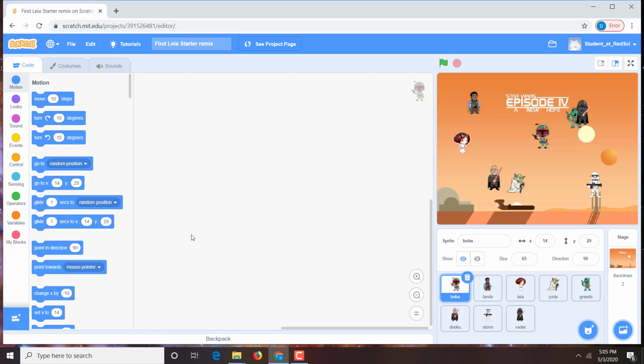Now the code for this is pretty simple. What we want to do, just to give you an objective, is Princess Leia is going to be hidden somewhere on this screen. And we're going to have a ton of copies of these other sprites, and they're going to hopefully make it hard for the player to find her. If the player finds Princess Leia and clicks on her, she'll say, "You win."